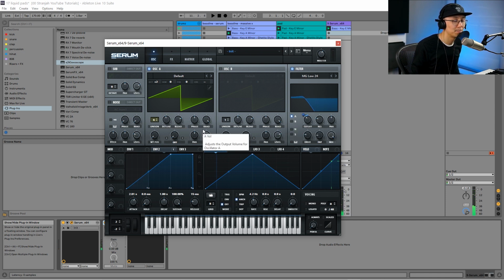Now this is up to personal choice, but if you want the pad to play consistently every time you hit that note, then bring this random knob all the way down to 0. And actually I do like that randomness. It keeps that pad sounding a little more fatter, so I'm gonna keep that up.